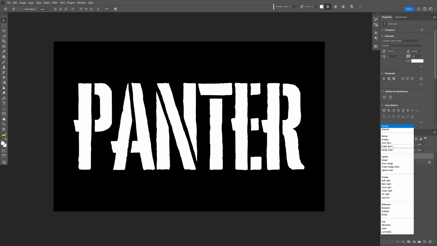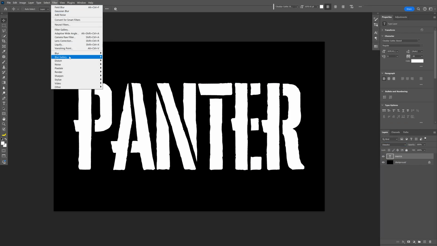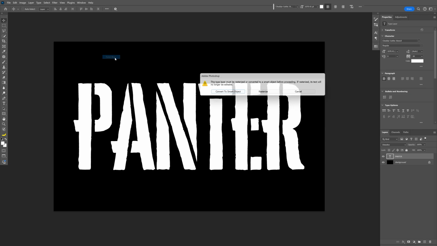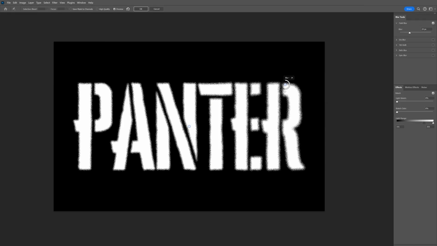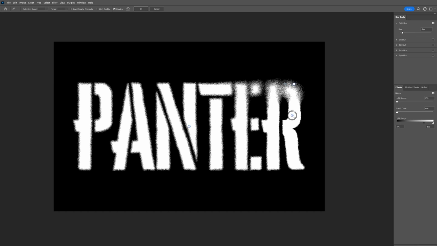Now we're going to change the blend mode to Dissolve. And we're going to go to the Filter, Blur Gallery, and select Field Blur. Convert to a smart object, and we're going to increase the blurriness in some areas. And as you can see, it looks like the brush of the spray paint. So I'm going to add more, decrease here. This way we can make it look more organic. After you're done, click OK.